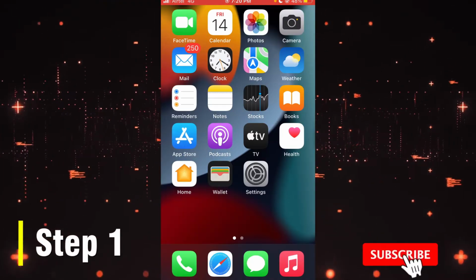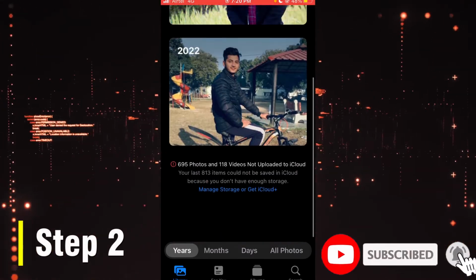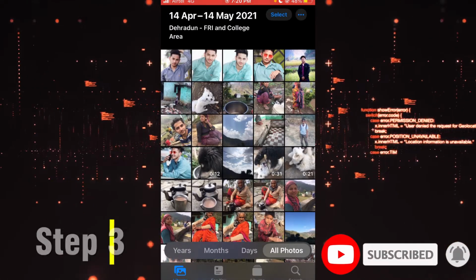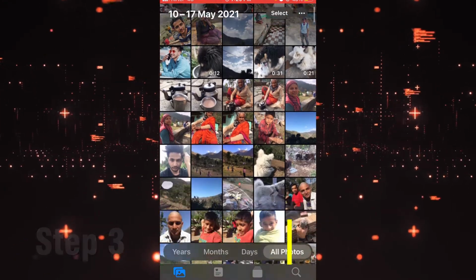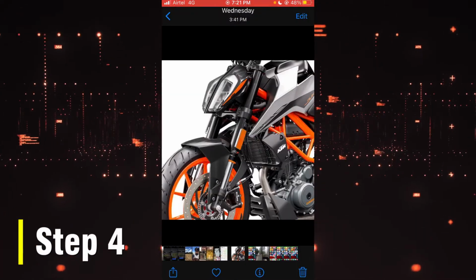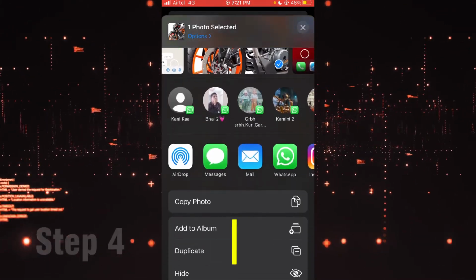Step 1. First of all, open the Photos app. Step 2. After that, come to all the photos. Step 3. Then from here select the photos which you want to hide. You can also select videos. Step 4. After that, click on the share button here and scroll up.